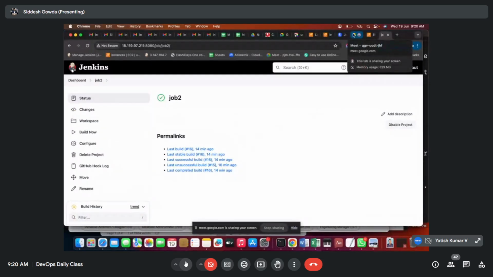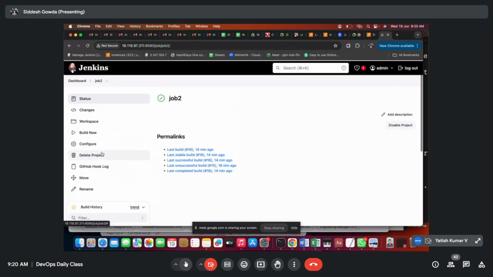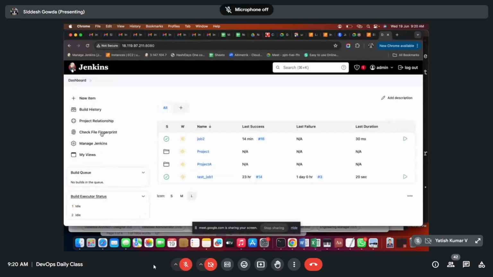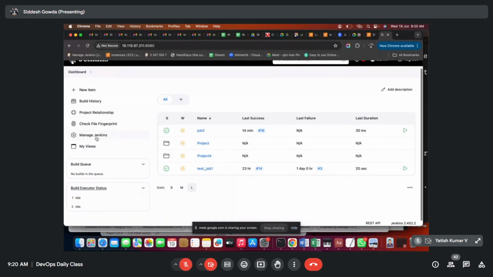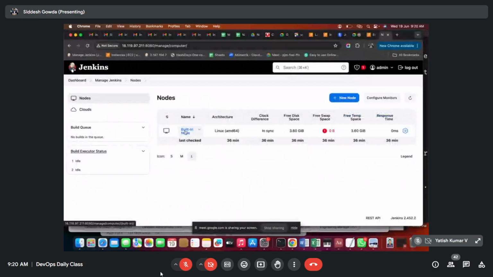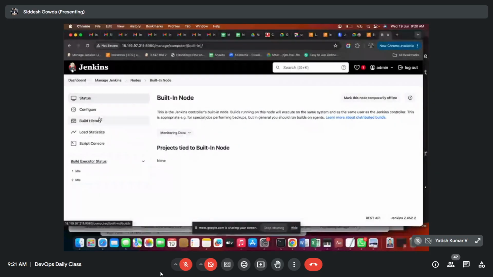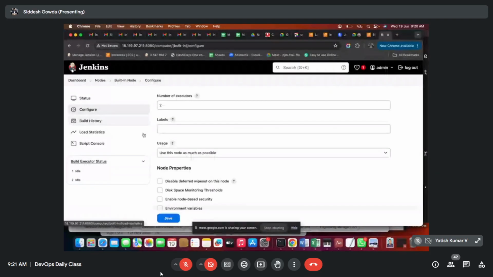Sorry, what is number of executors? Okay. The number of executors comes under the nodes. Let's see. If you provide five as the number of executors, then what will happen? Here the number of executors is 2 in the master, right? So we'll see.